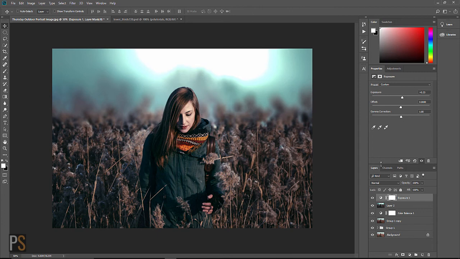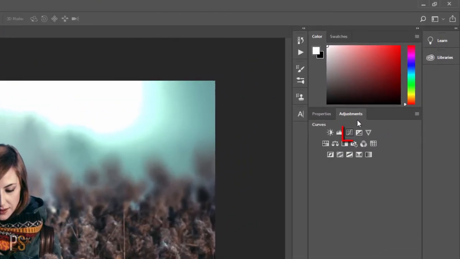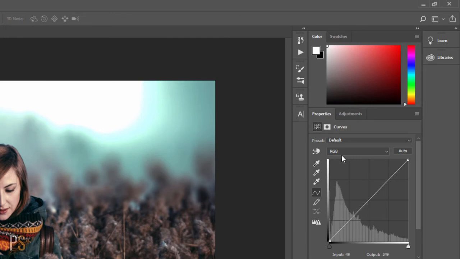The next step I want to take is I want to go ahead and change the colour on our subject a little bit, because at the moment the light above her and the extra light on her is making her stand out. To do that, I'm going to click on adjustments and then click on curves.